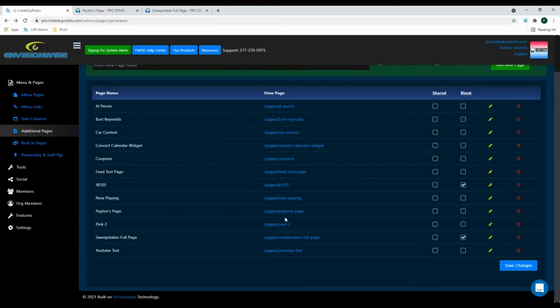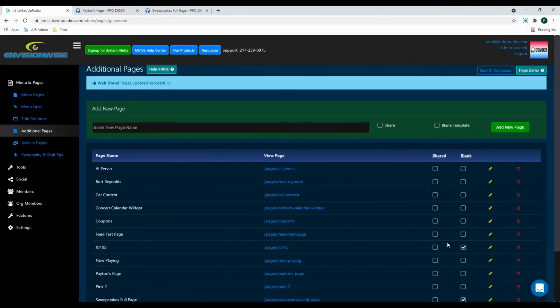If you want to completely delete the page, you can click the trash icon. After making any changes, be sure to click the Save Changes button in the bottom right-hand corner.